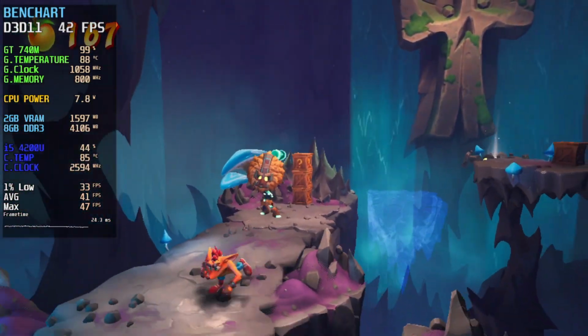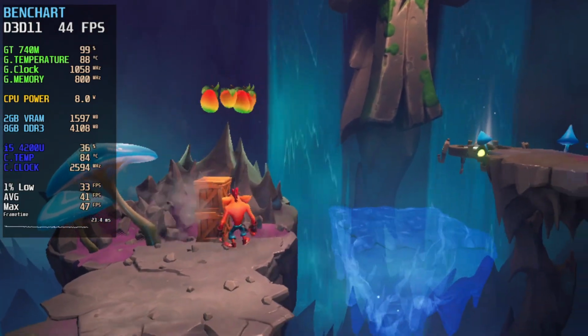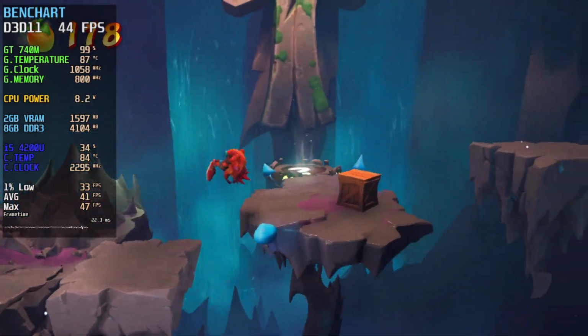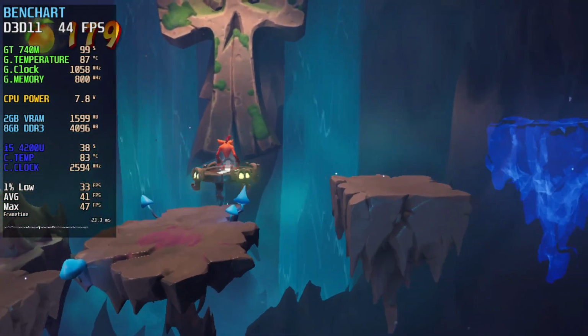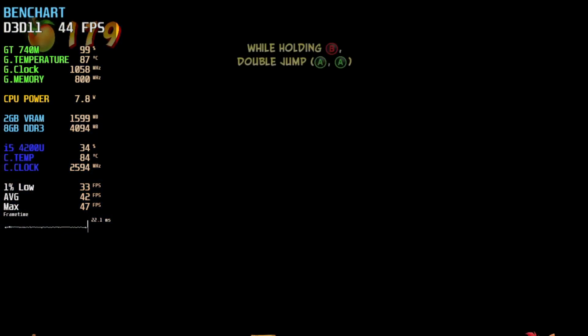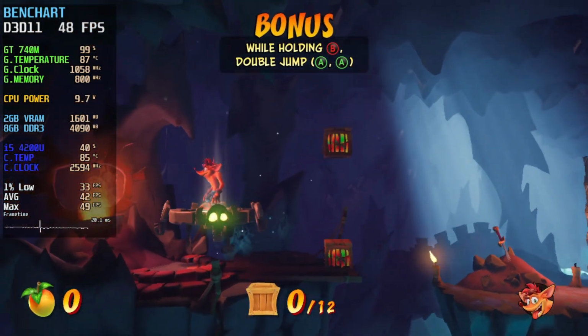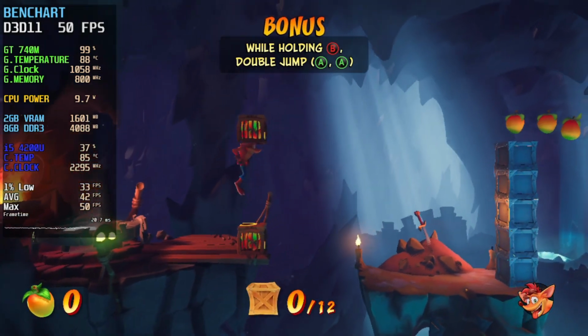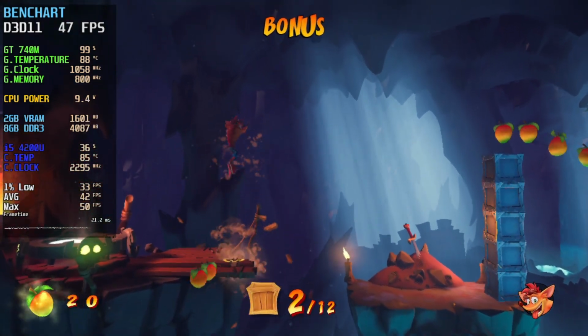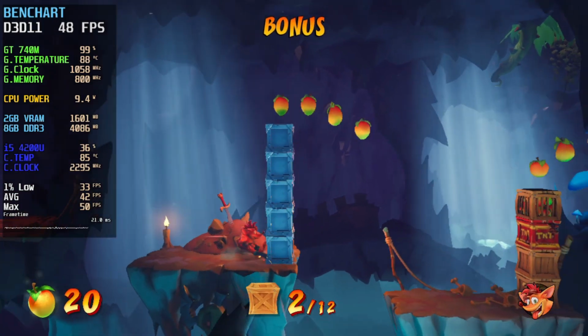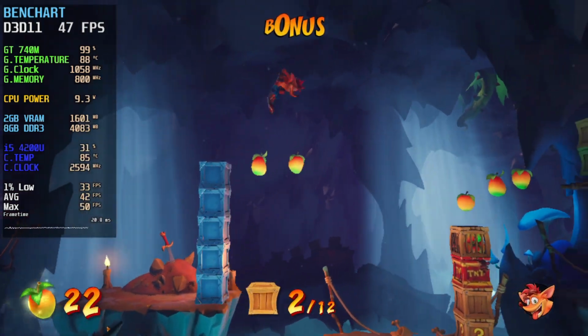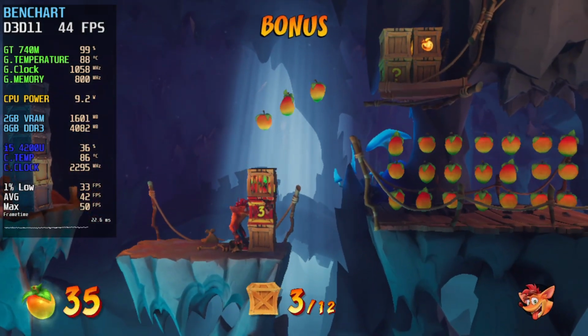So guys, I think that's all I want to talk about Crash Bandicoot 4. I'm super impressed with the performance that I got in this. I wasn't really expecting that the GT 740M or the GT 920M could handle the game, but they can, as you can see. So I'm very happy with that, and I really hope you are too.